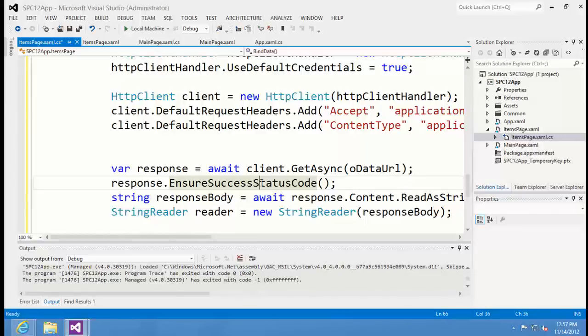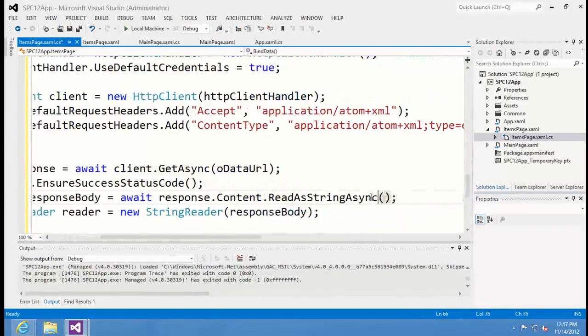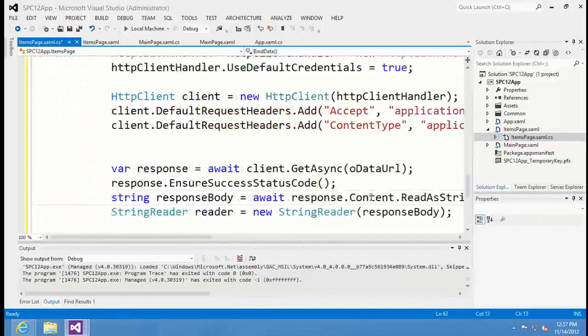Once we get that, we need to actually read the content out of the HTTP response. So we use await, because it's also an asynchronous call. And we do response.Content, and then we just do ReadAsStringAsync. That reads it into that string. And then we're going to create a StringReader, because we're going to load this ultimately into an XDocument object so we can start doing some parsing on it.